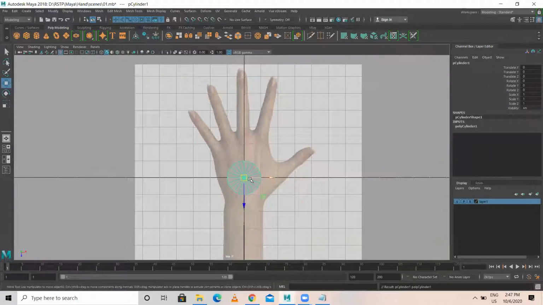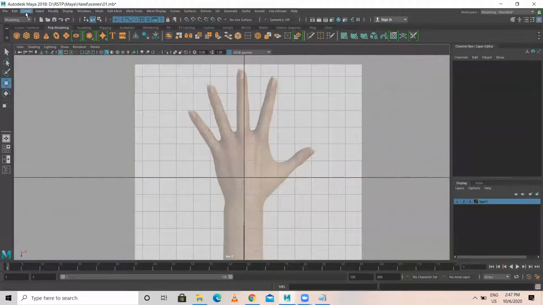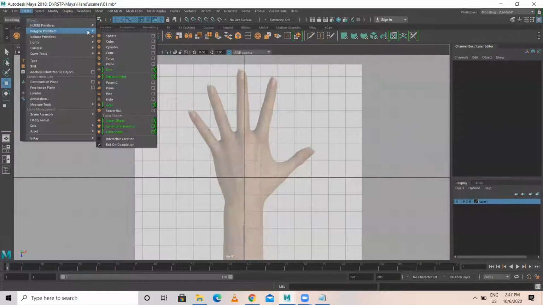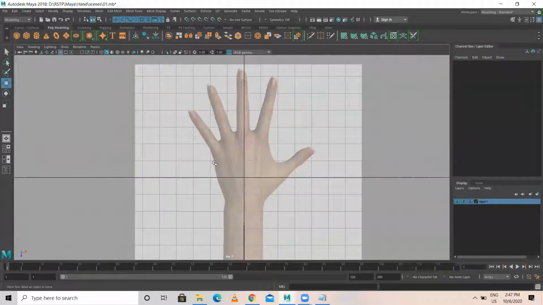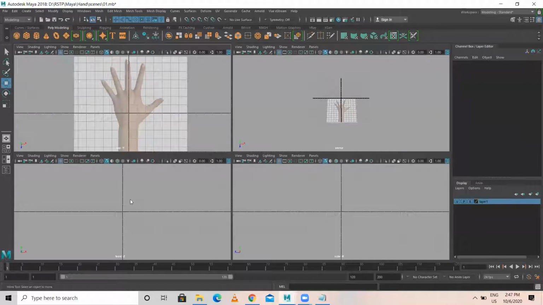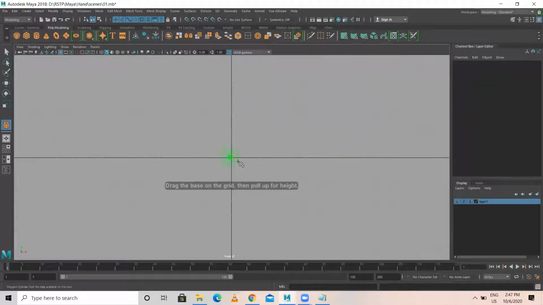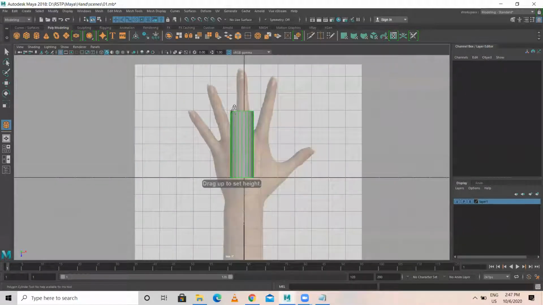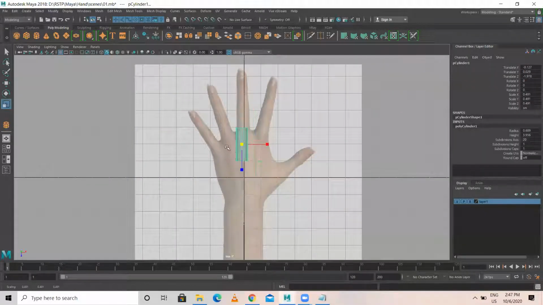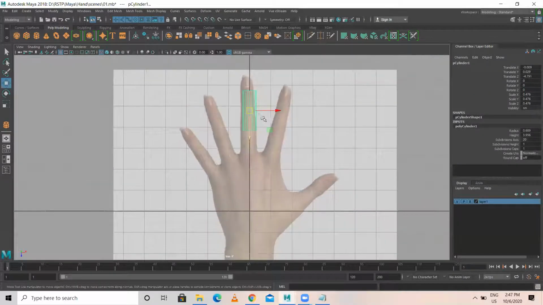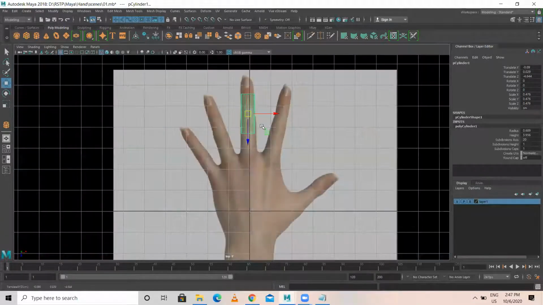Create a cylinder, or else let me just go to Create, Poly Primitive. I'll turn on interactive creation. I'll go to front view. I just create one cylinder and I place it over here and I make this thing smaller and I place this here. I'm placing this over here like this. Something like this.